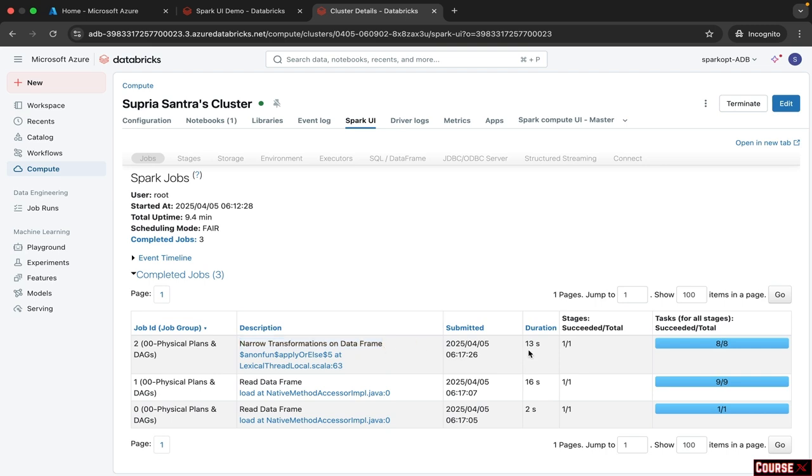So these 3 jobs have taken 2 seconds, 16 seconds and 13 seconds respectively, and each of these 3 jobs has one stage. You can see 1 out of 1 has succeeded for each of these 3 jobs. And these jobs will be broken down into stages and tasks, right?